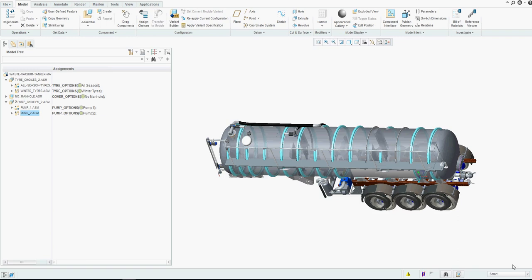Hello and welcome to a demonstration on the capabilities of options and variants in Creo. Most firms that create products do not usually provide the same product to every customer. Each customer has their own variants or components that they would like for their product.